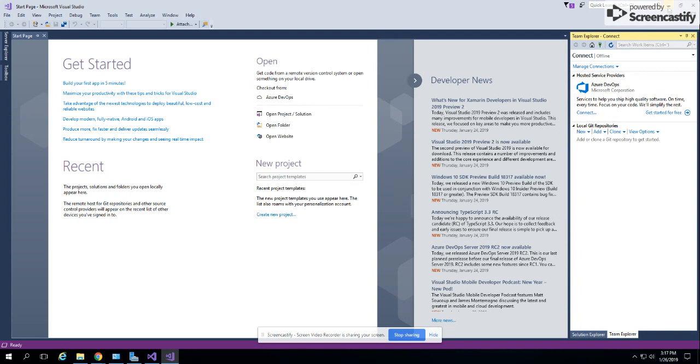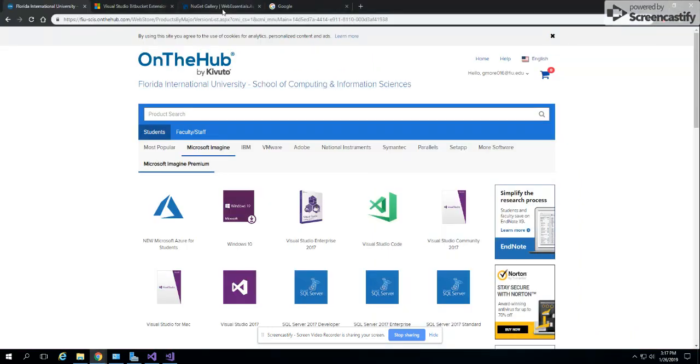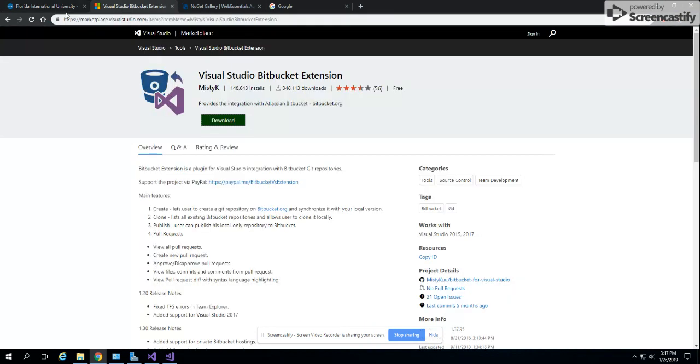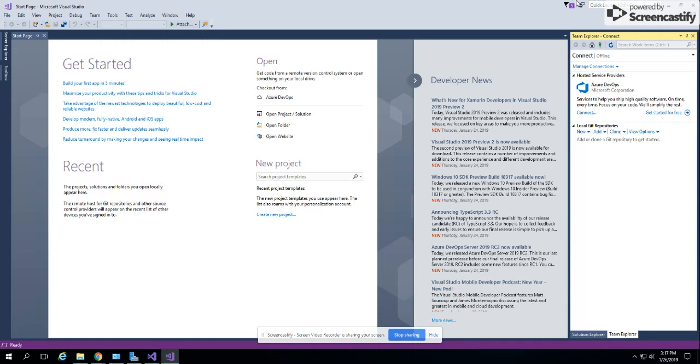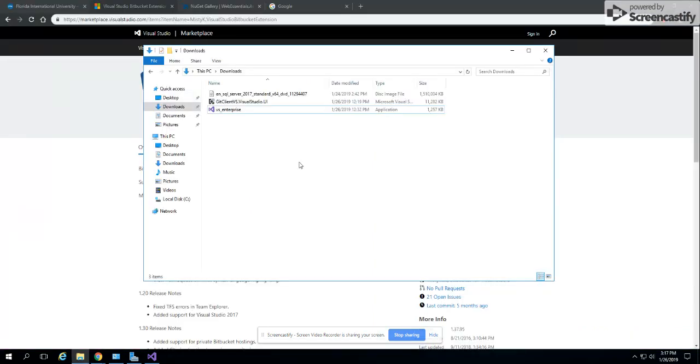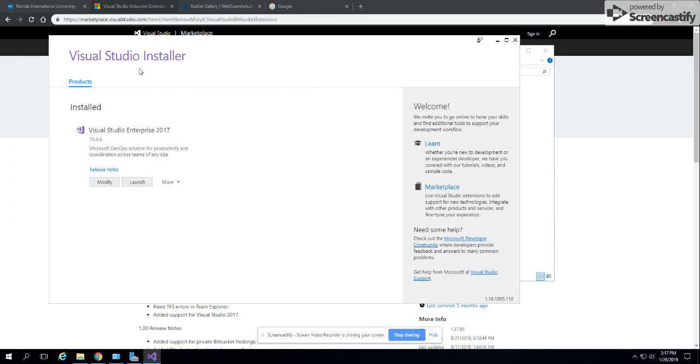So for that, we're going to go to this address, https marketplace.visualstudio.com, and then we're going to look for Visual Studio Bitbucket extension. I already downloaded it, so I'm going to install it. Before, let's close Visual Studio. Sorry, that was the wrong button. This one. And we're going to close the installer.